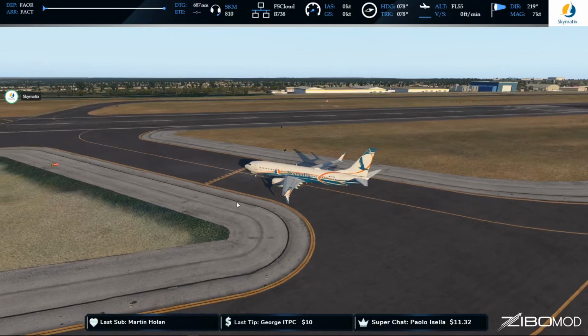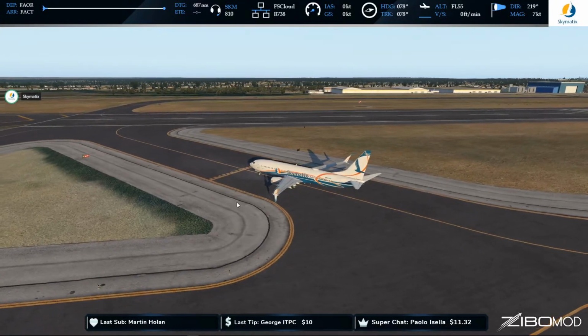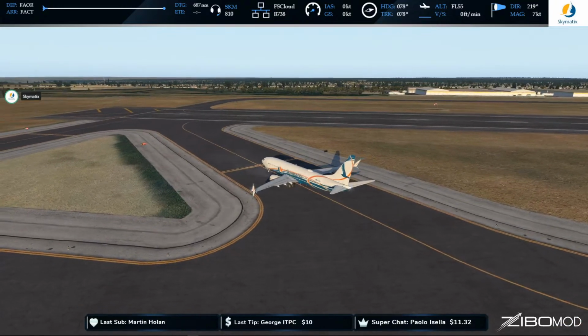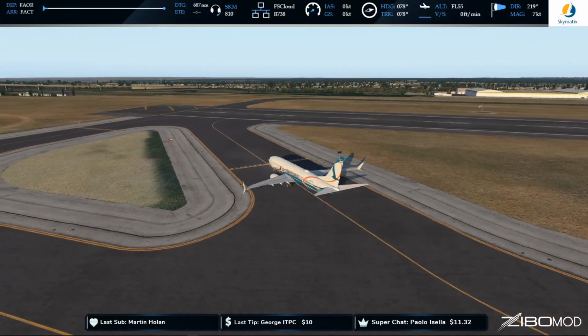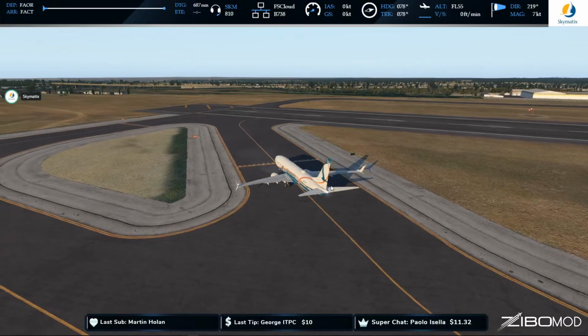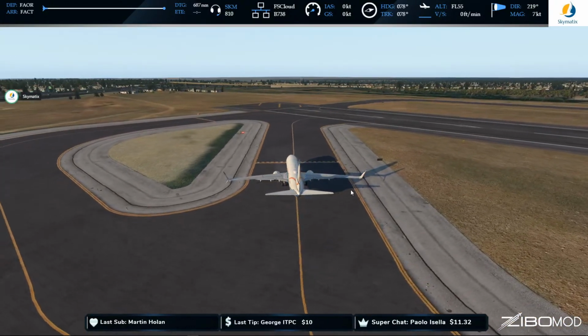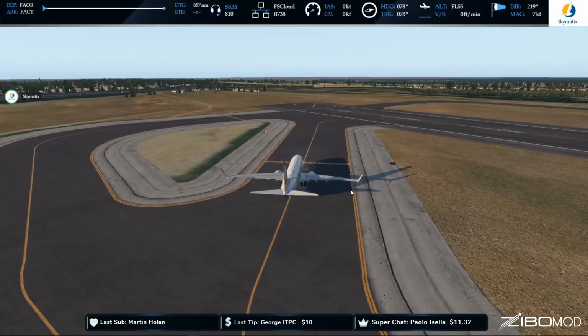Once again, we are looking at the brand new model of the Zibo mod. This is version 8 alpha, or version 3.43. And 8 alpha brings us new VNAV code and options. And that's the big thing that we are going to test right now.